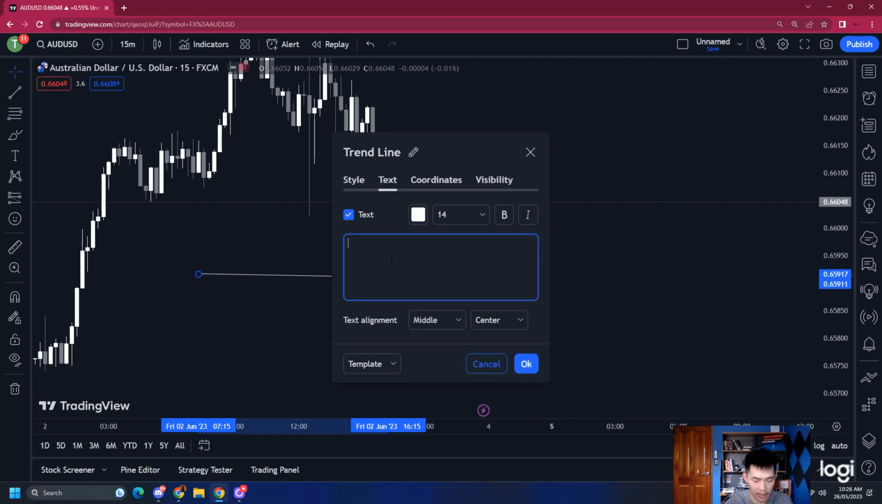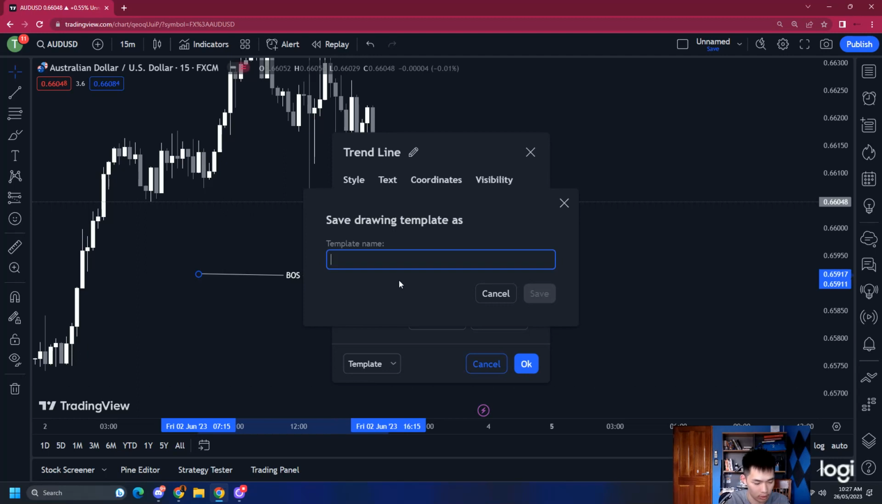Now you're going to write in capital letters BOS. It stands for breaker structure. You will learn this later on in the course where it gets more advanced. But for now, I'm just going to show you guys the chart settings and all the stuff you need to mark out and save, so then you can mark it out easier. Make sure that this is moved to the center, not left, not right, but the center. And then you get the template, save as, and you type in caps BOS.